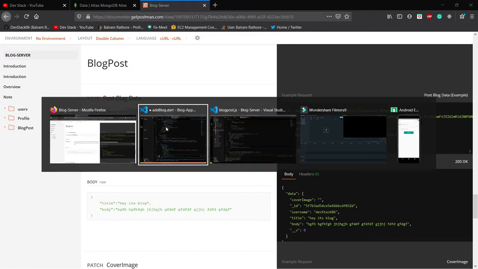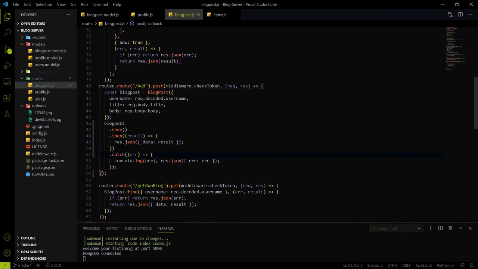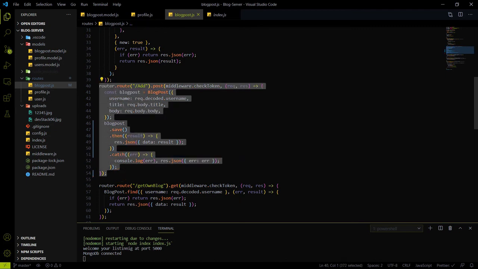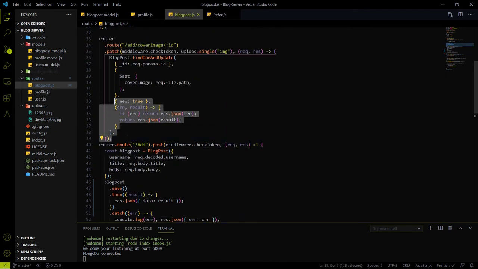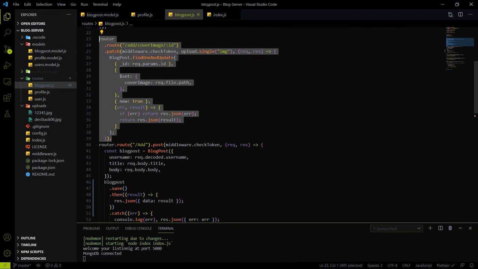So this is the documentation of the blog server which we created throughout the whole series. This is the add method for adding the blog. This is the cover image endpoint for posting the cover image.